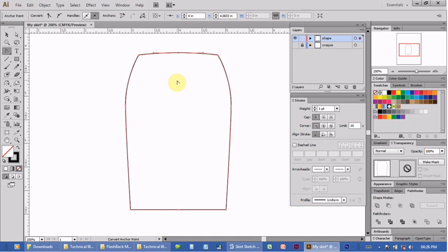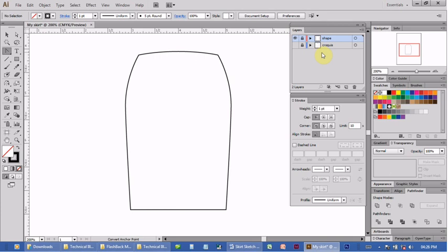Alright, so if you want, you could probably nudge that up a little bit. I'm using the up arrow key, just to give it a little bit more curve. Great. So we now have our skirt shape. Alright, so what we could do now is simply lock our shape layer. Good. And we want to create the details for the skirt now.